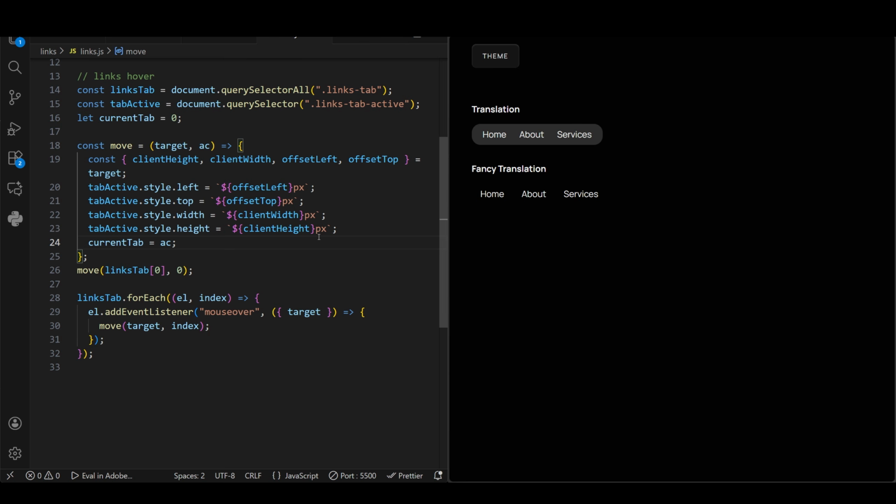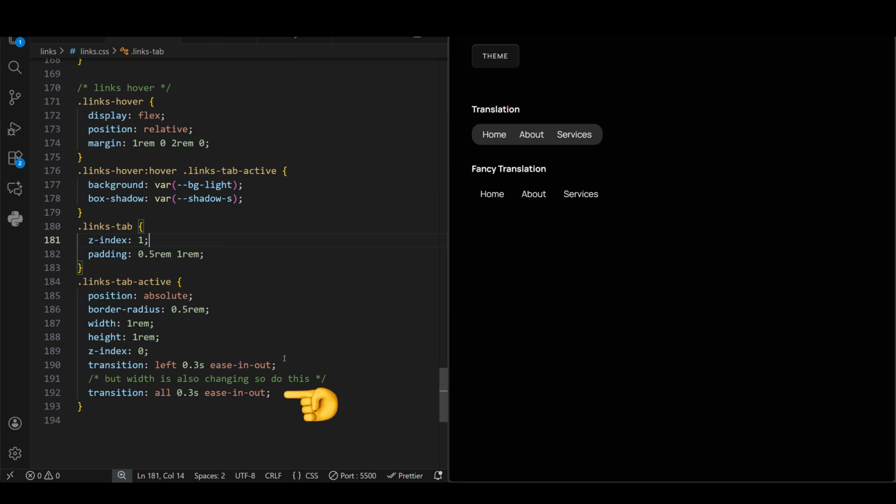It tells the ghost, hey, the user is looking at that link. I need you to move to 150 pixels left and shrink your width to 80 pixels. But if we just use JavaScript, the background would teleport instantly. That is ugly. That is where this one line of CSS comes into action.